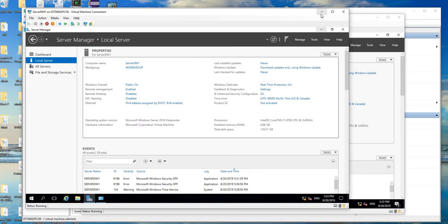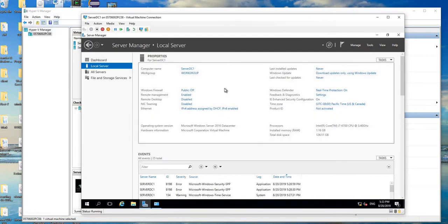Now I will go to the domain controller and install two role services, Active Directory domain services, ADDS, and DNS, and then I will promote this as a domain controller using MCSA 2016.local as the domain name. So how do we do that?